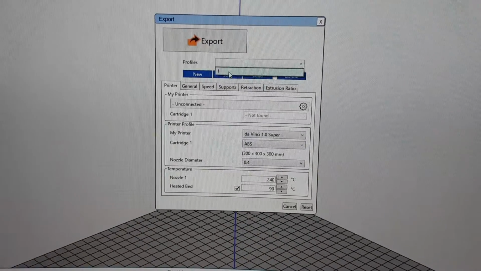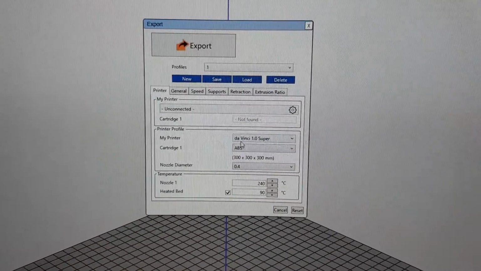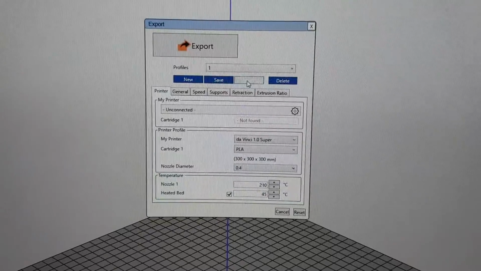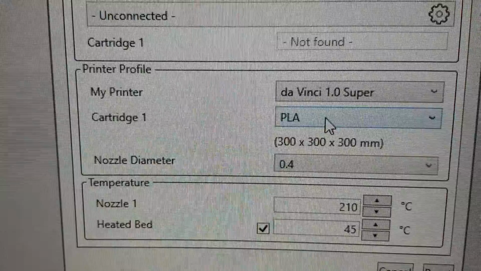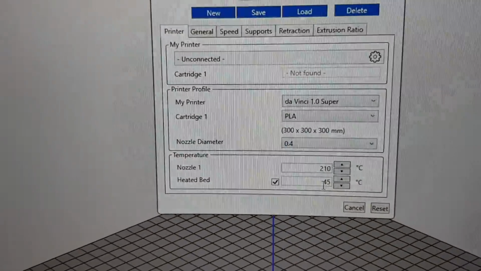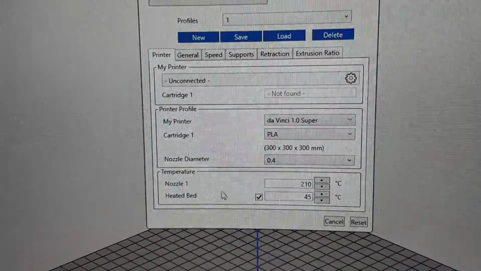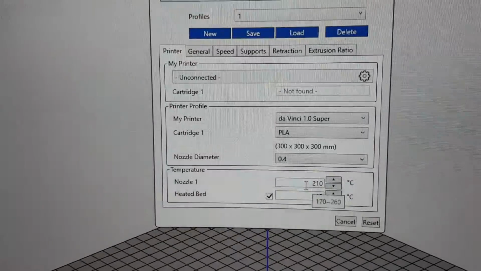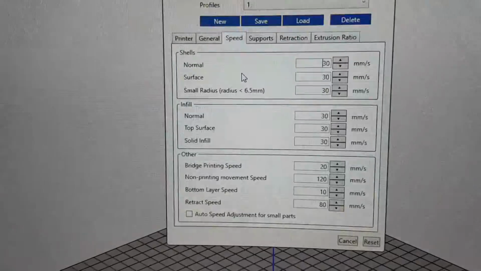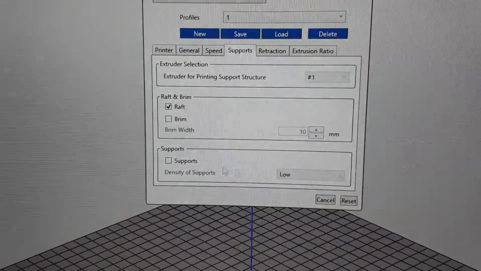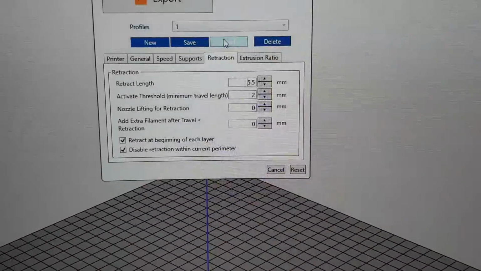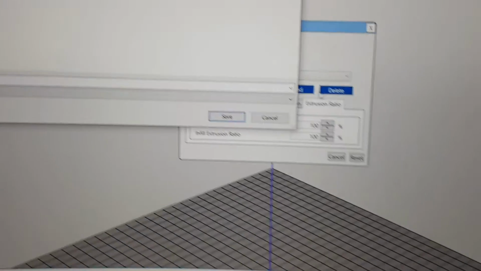I will go to load my profile. Click on load, and it shows me PLA, 0.4 nozzle diameter, the heated bed at 45, the nozzle temperature 210, general speed, support. In this case I will use only raft. I don't want to use support because I don't need it. So I will choose export.